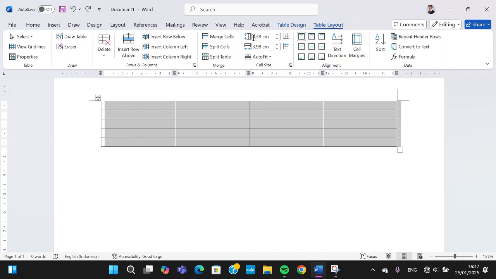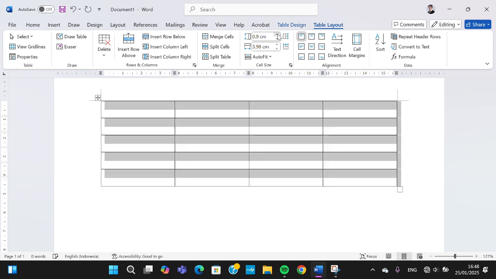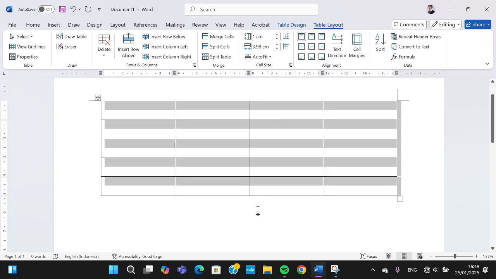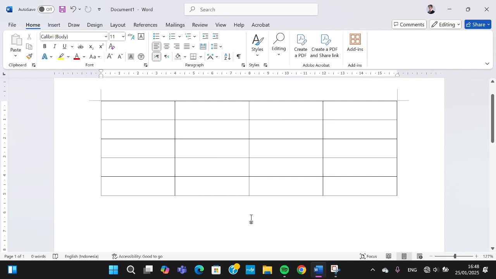Okay, and here guys, you will be able to change your table row height at once, and I'm going to increase the height like this. Okay, now it's done. As you can see guys, my row height has been changed. Okay guys, and that's all the way to change table row height at once in Microsoft Word.